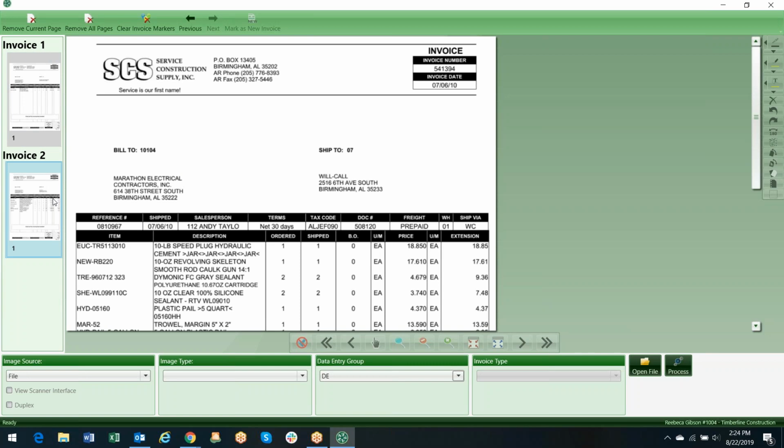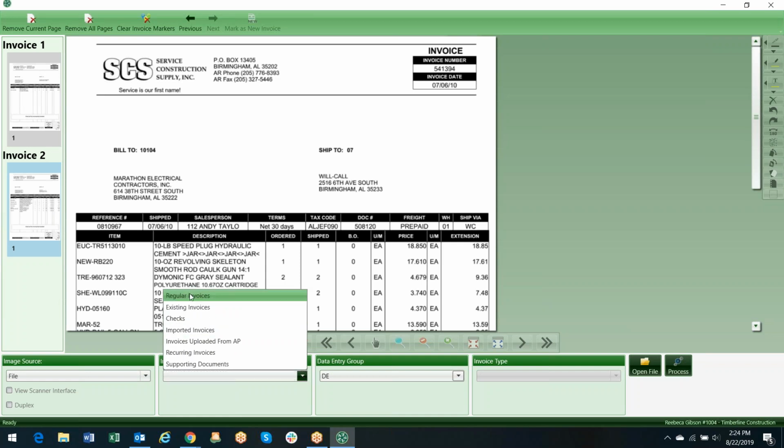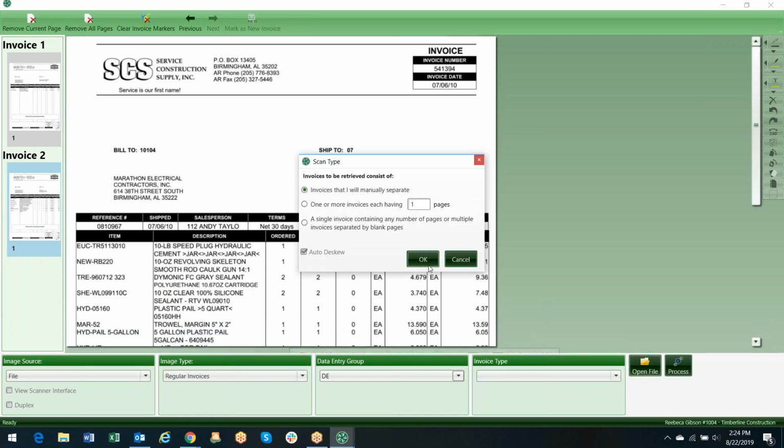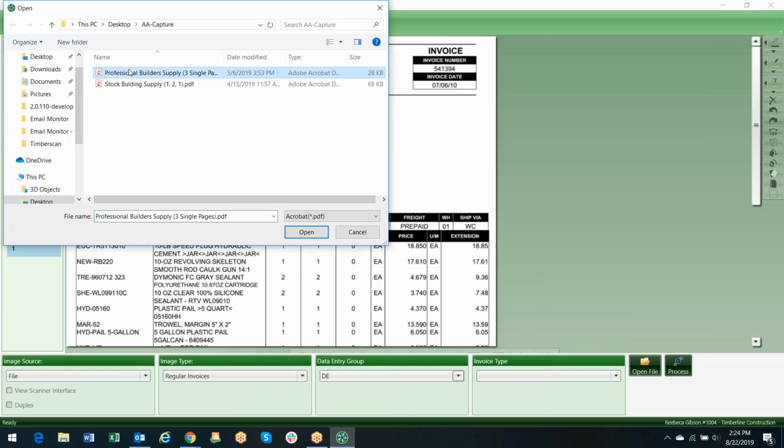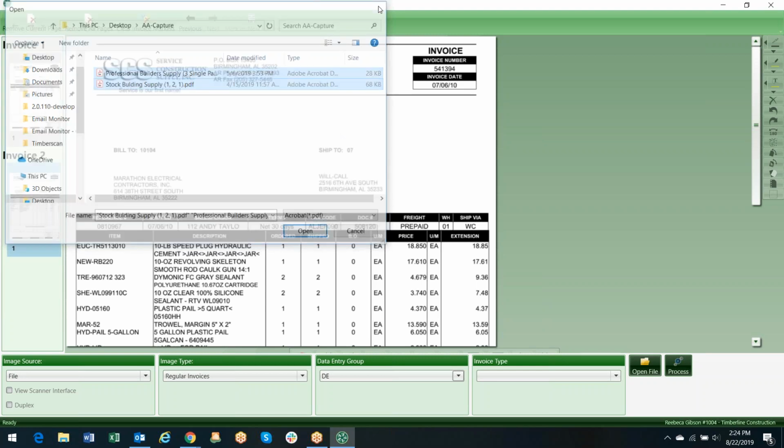Scanning: for the most part, most companies have a network scanner. You would scan to a network file, and then all you have to do in Timberscan is just open that particular file. Those scanned invoices are sitting in the file. You can just grab them, sweep through, and open them up. You can take a whole stack of invoices that you just scanned into a file, open them all together, and they open up into the viewer the same way.